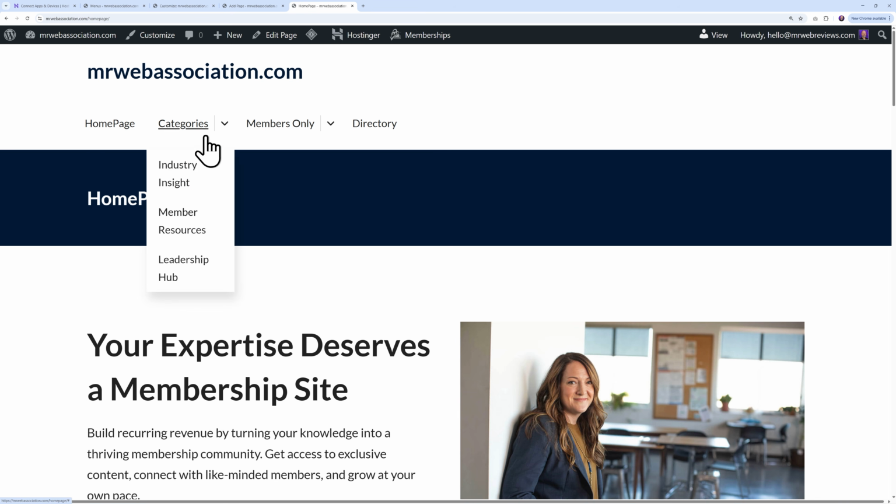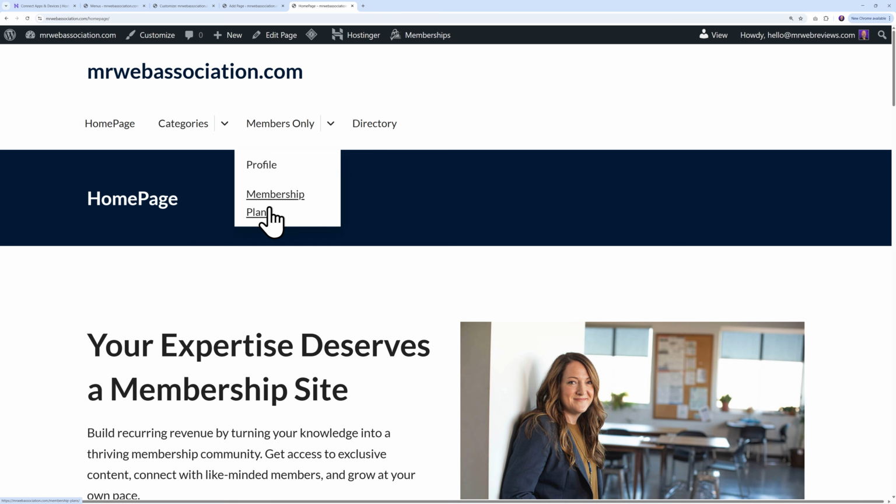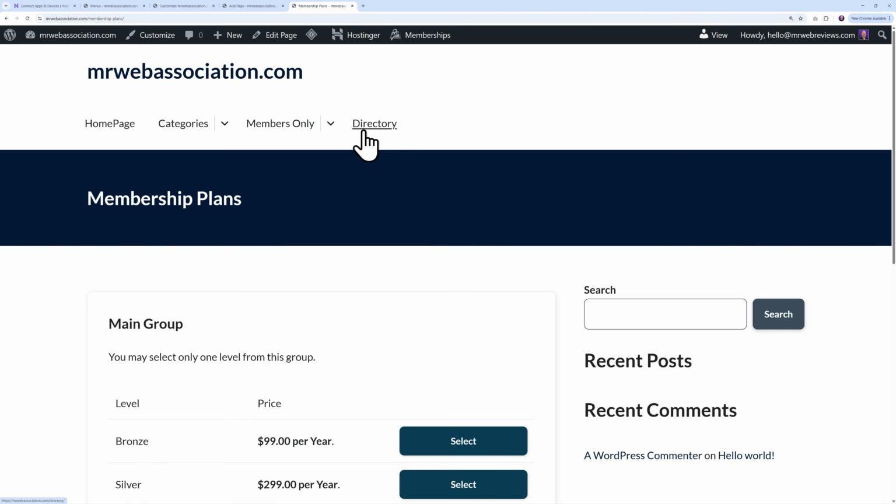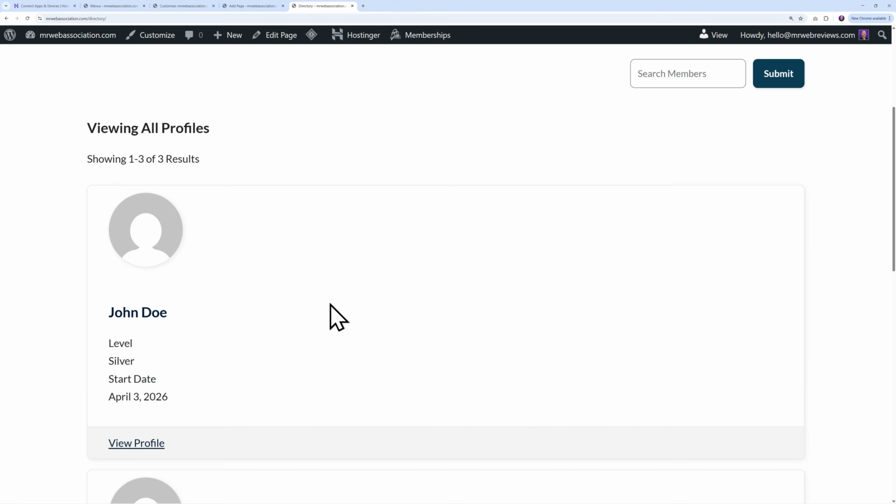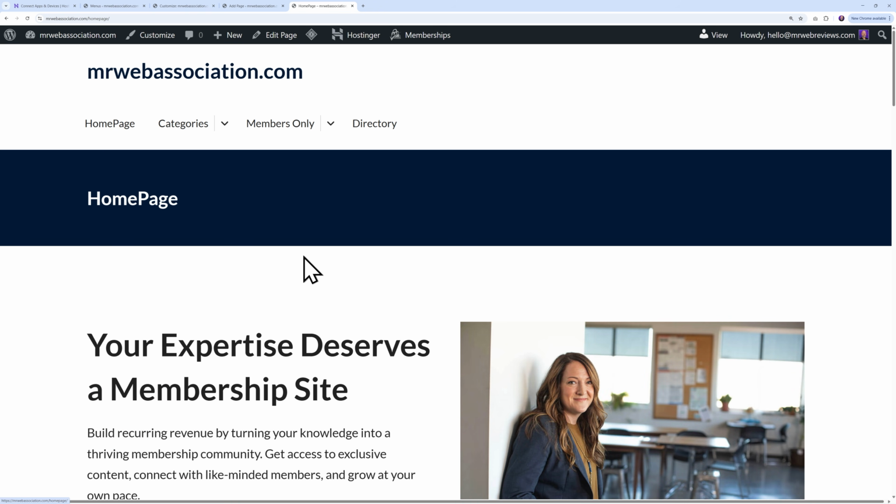So the home page, we have the categories, we have the members only section. So if you wanted to see the membership plans, click on this, there you go, and visit the directory maybe, okay? So just like this. So our menu is working now. So one thing we're missing now is the logo and the login details right here.